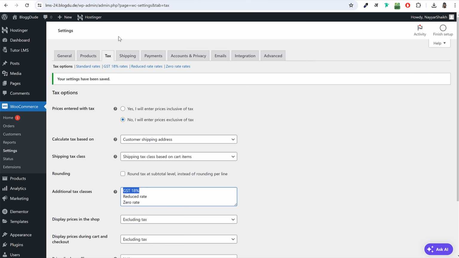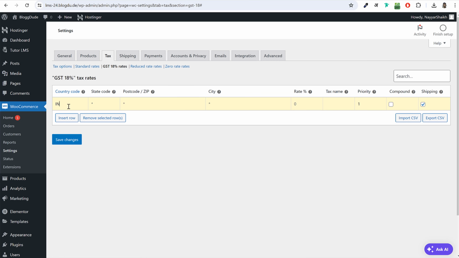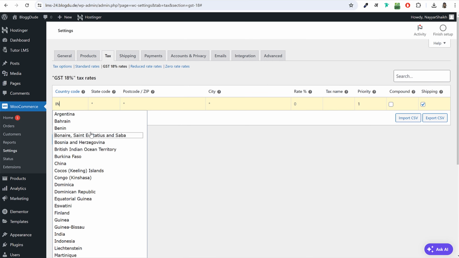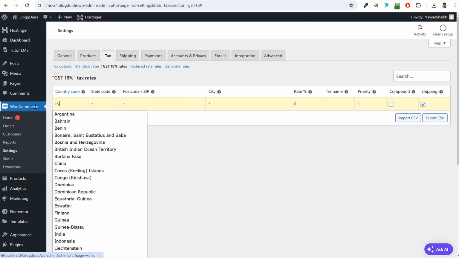Once you name this, you will see a new option at top. Here, as you can see, GST 18%. Click on that. Under this option, click on insert row. Under country code, type in IN if you're from India. If you're from some other country, obviously, search for your country code. For China, it is CN and so on. So I'll just type in India.